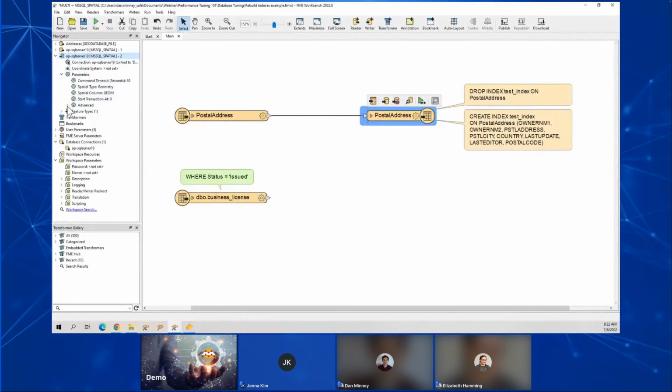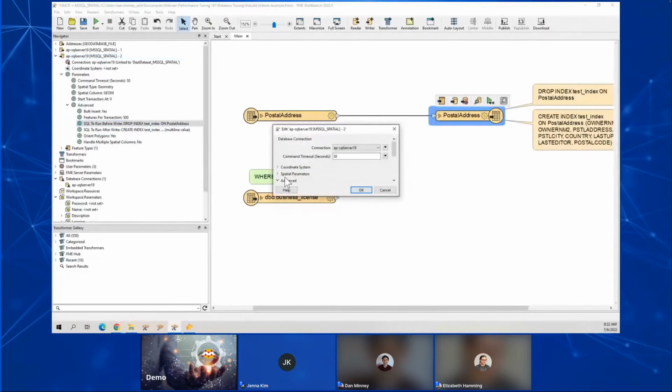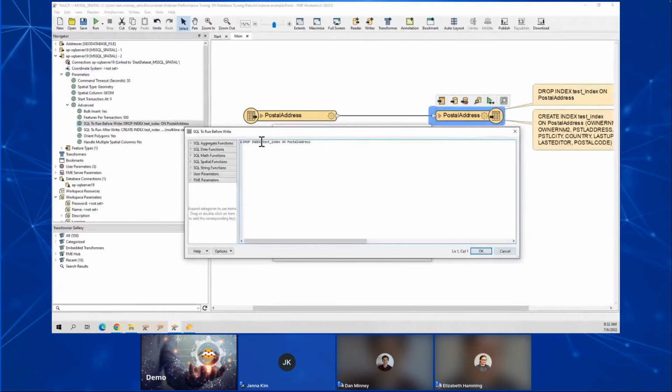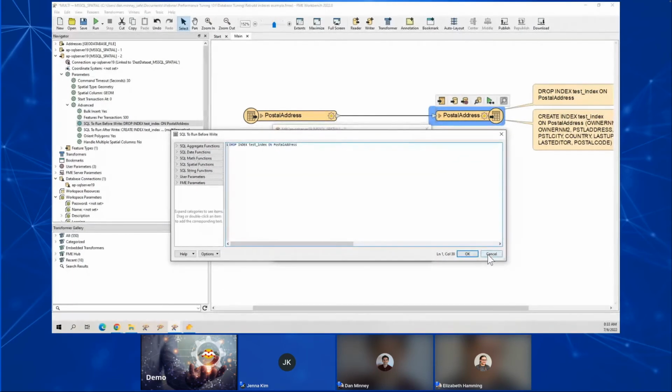So on our database writer, we have the option under our navigator. If we click the drop down on our writer and we go to advanced, then we have the option here to have some SQL to run before we write and some SQL to run after we write. In the SQL to run before we write, we've specified that we want to drop our index, and we have the name of our index here called test index, and we have the name of our table that that index exists on. So before FME writes to the database, it'll drop that index for us.